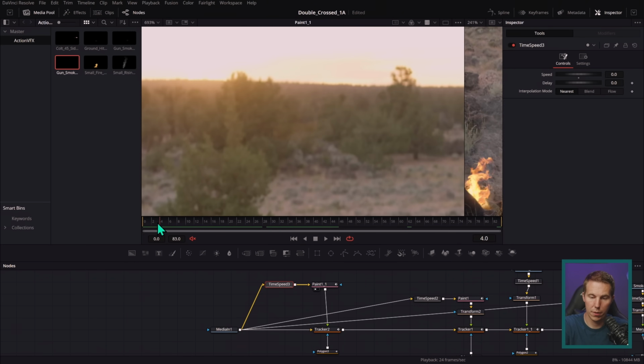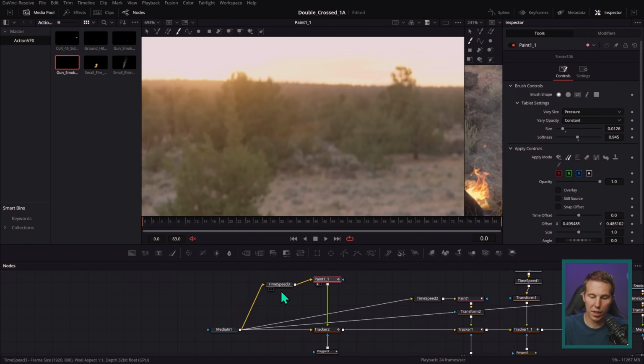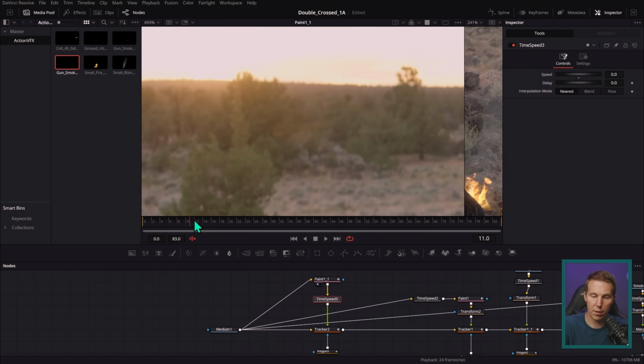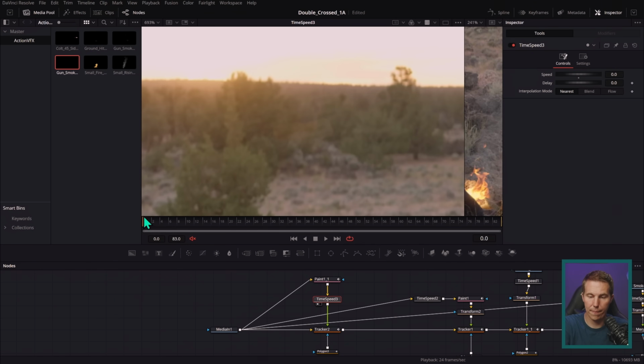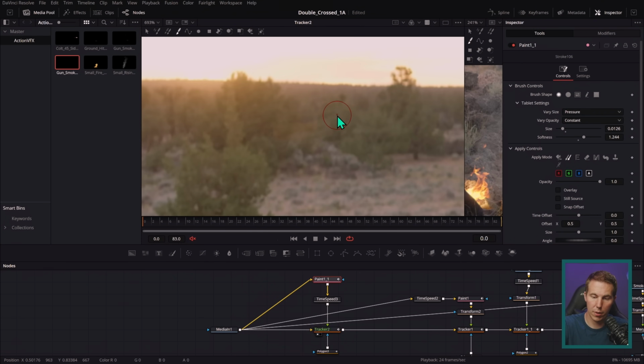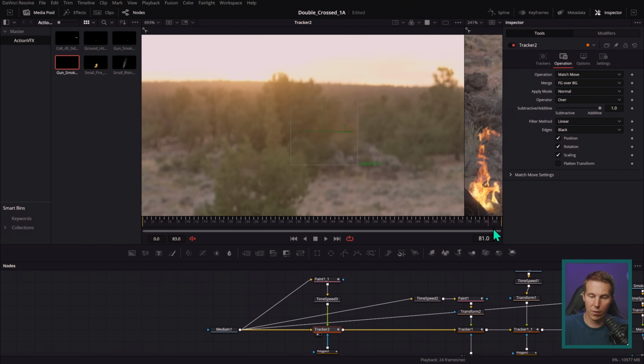Ooh. That's from our paint node, so that's interesting. One thing we could do is just put this time speed after our paint node, and that's going to make sure that we get the exact same result. Put this over like this. Take our paint node and just kind of soften this a little bit, just so it's harder to see that transition. There we go. And now we get a really solid patch there, and we're getting rid of that.